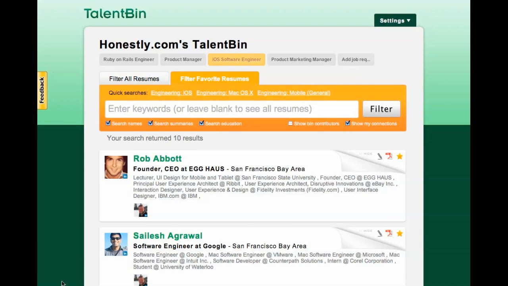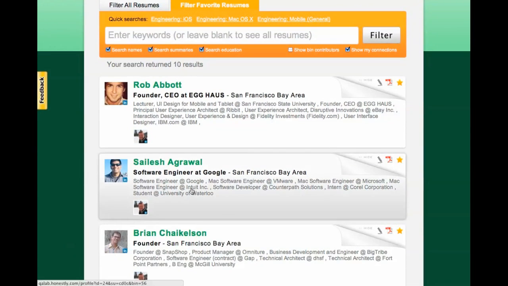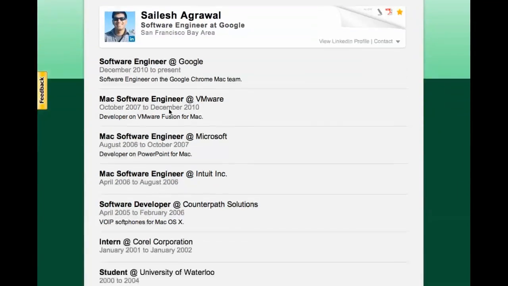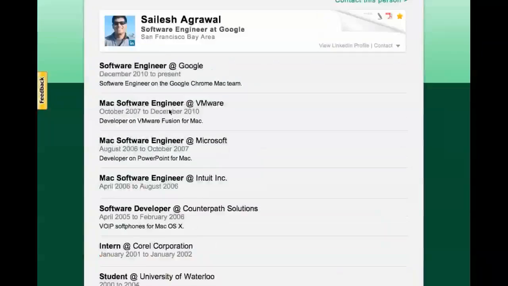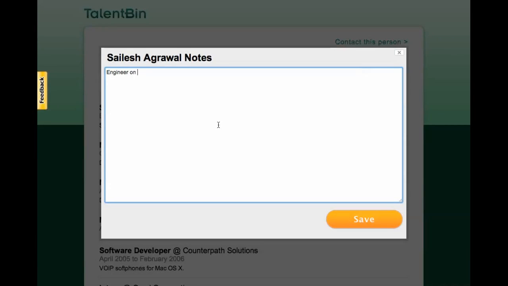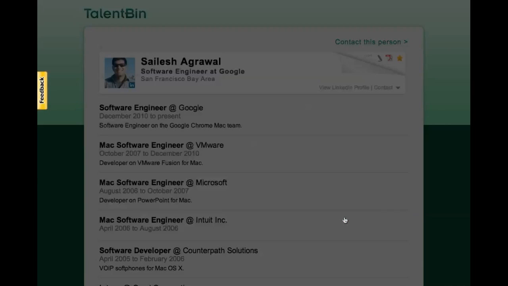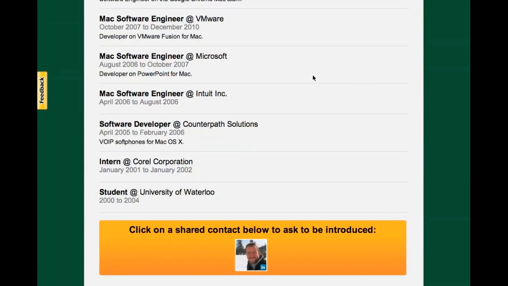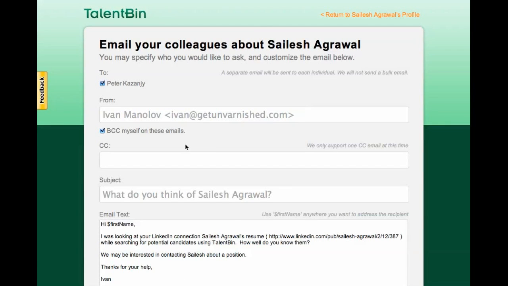Once you've identified your list of interesting candidates, you can reach out a few ways and document your work in progress. For example, for this engineer in the iOS engineering rec workspace, we can note down why we thought he was interesting for this rec, potentially to share with the hiring manager or our recruiting team members. Once you've decided that you want to engage the interesting candidate, there are a couple approaches you can take. You can reach out via email to the internal contact for more information or to ask for an introduction straight from your TalentBin. In this case, Peter was the person who contributed Salish to this TalentBin.